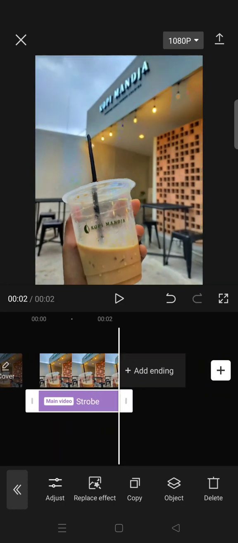Okay, so that is how you can do the 3D strobe edit. I hope this tutorial will be helpful to you.